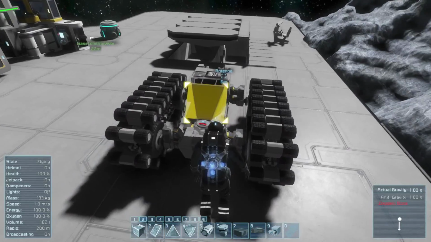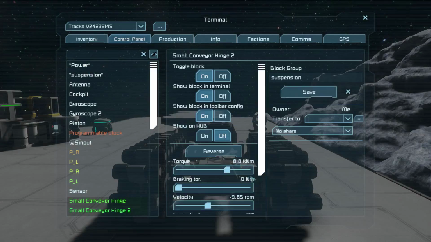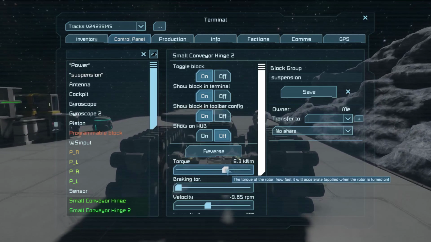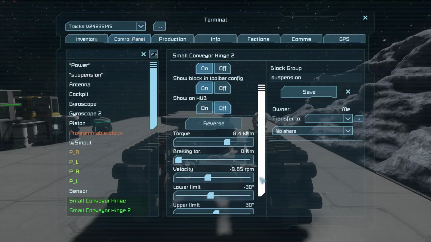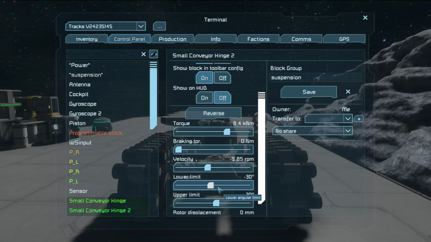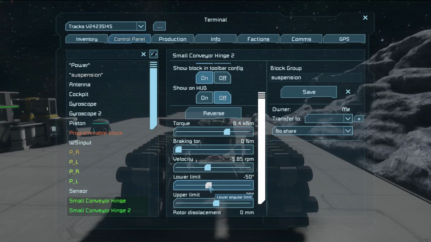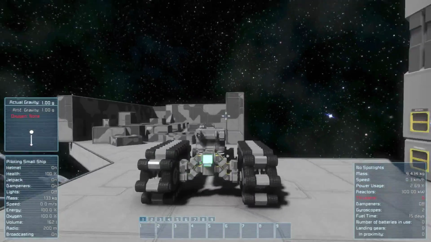Anyway, yeah, the active suspension. This is the suspension. The torque is responsible for the stiffness of it. So if I just lower this, you can see it drops in like a pudding. So I usually set this to something like 8K. No, this is good enough. Anyway, you can lower and heighten your entire suspension by the lower limits and the upper limits. So let's, for example, change this to 50 degrees, and as you can see, it is now higher up than it was.